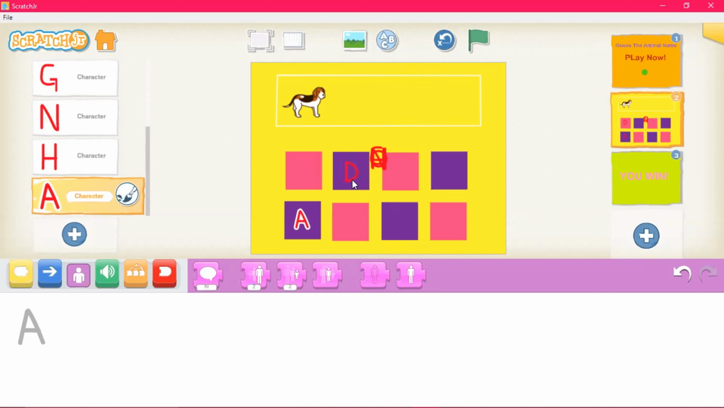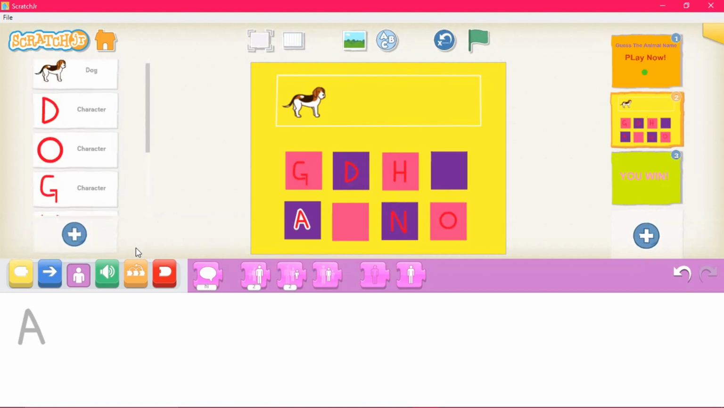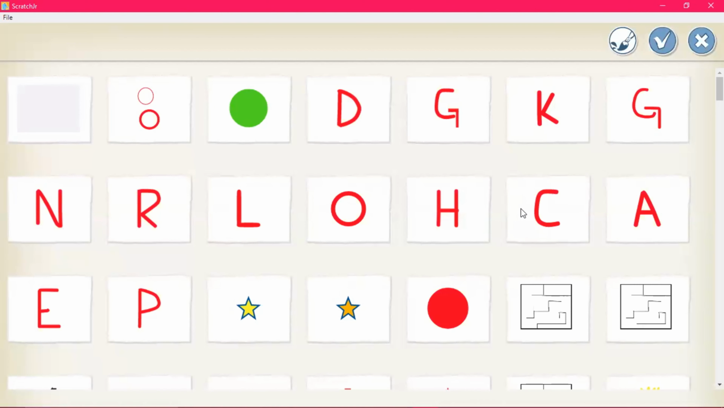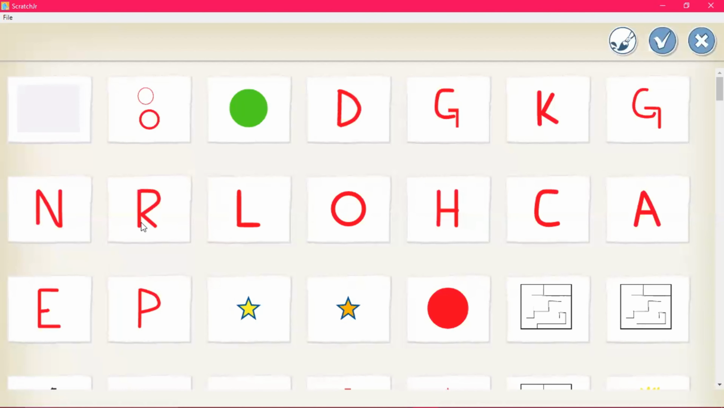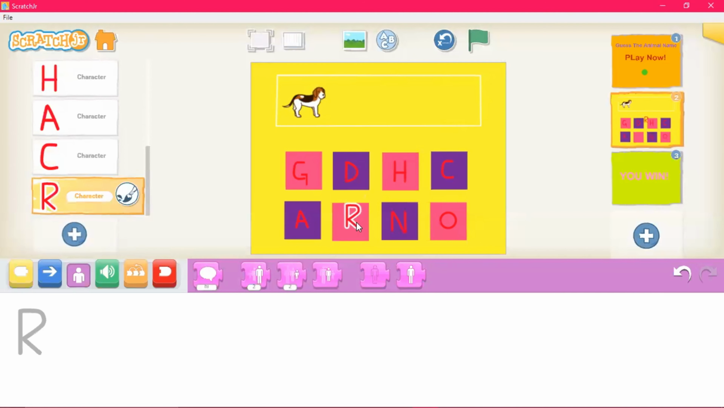Okay, D will be placed here. H will be placed here. N will be placed here. G will be placed here. O will be placed here. Okay, we need two more. Okay, C. Let's place C here. And the last one is R. Okay, so I have added all the letters.